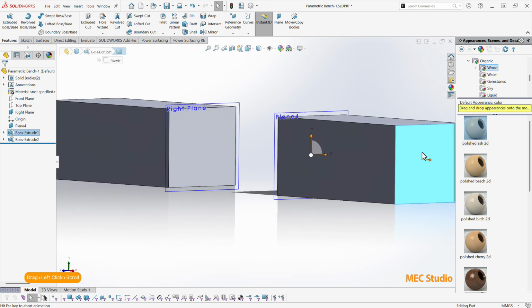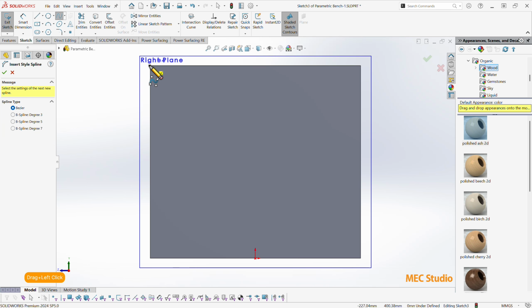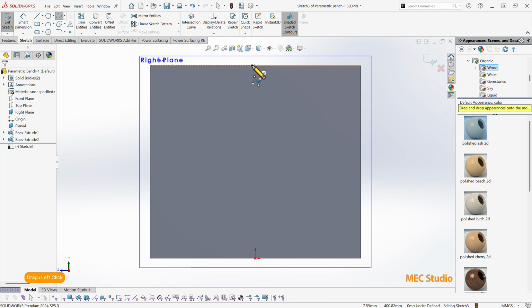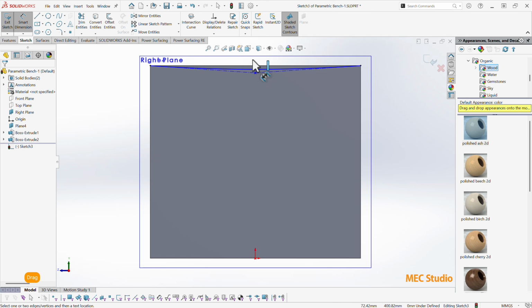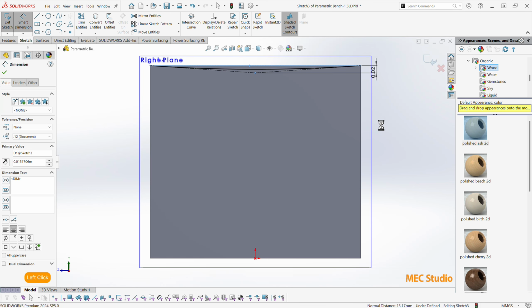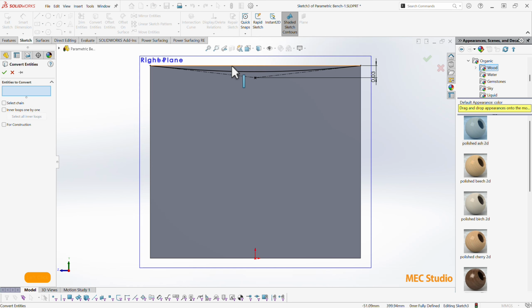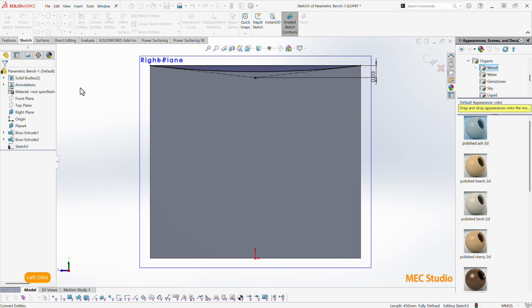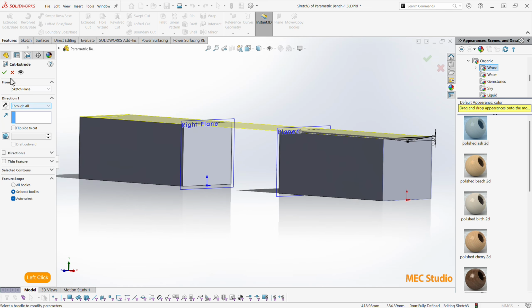After that, create a new sketch on the side face. Draw a line on the top. Modify the distance as 25 mm. Then convert the top line.